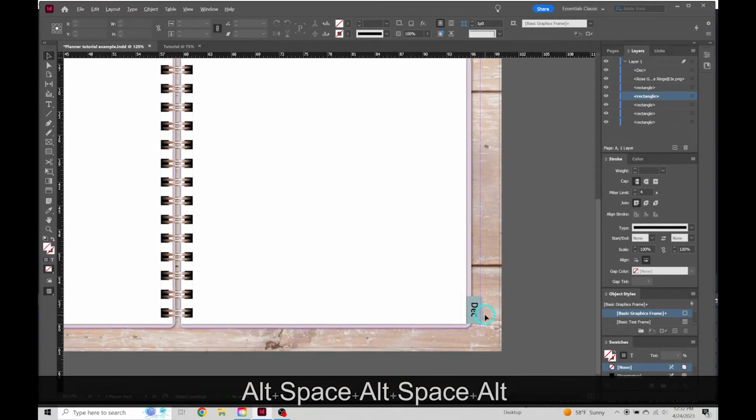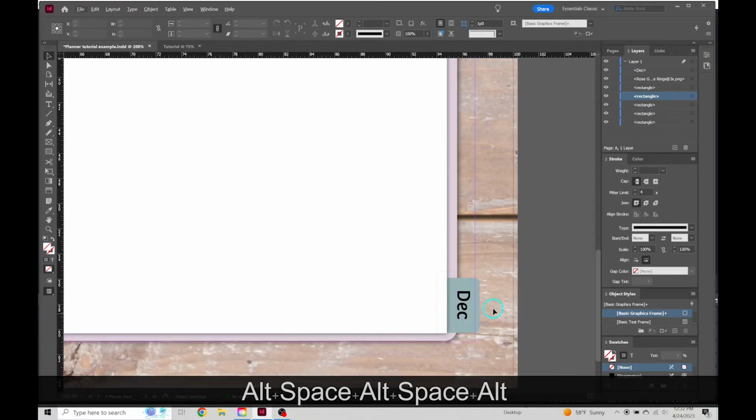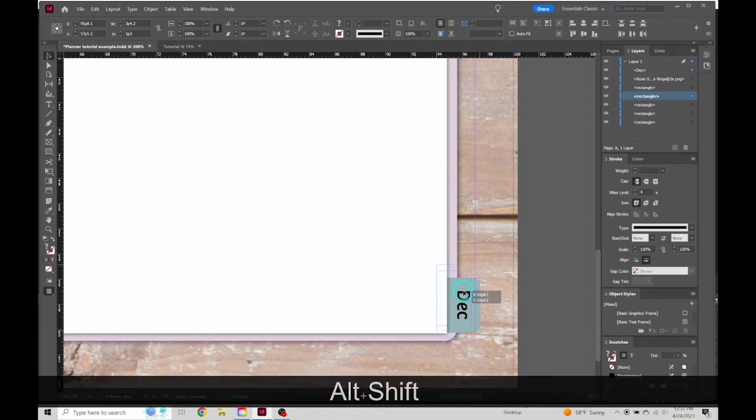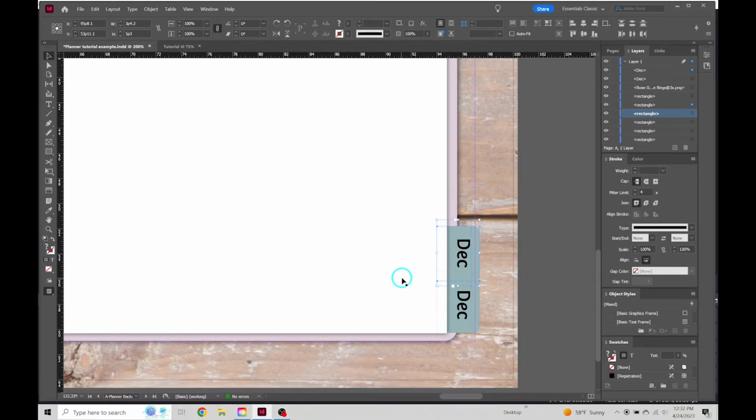But now that we have our first tab done, we need to make copies. So the first thing we're going to do is select both the text and the box. And we are going to hold Alt and Shift and drag the box up. And I like to have it overlap a little bit. So let's go ahead and release, and it's overlapping slightly, and that's good to go.